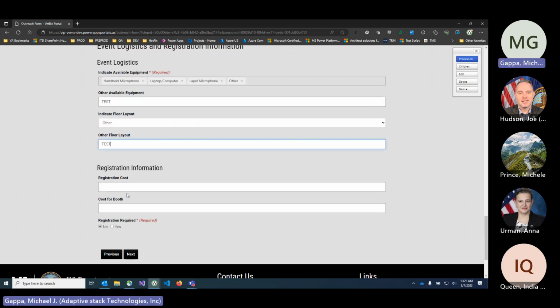I'm assuming that as far as registration costs, we can probably hide these fields and then decide if they need to make the registration required. And then if they say yes, they can just type in the cost of the booth. Or the registration question for costs.